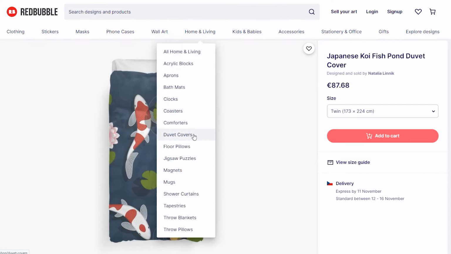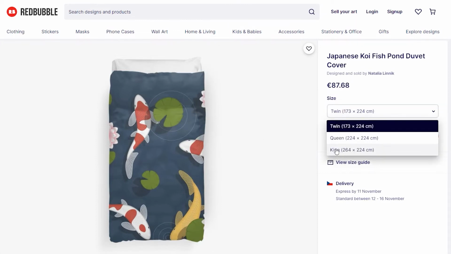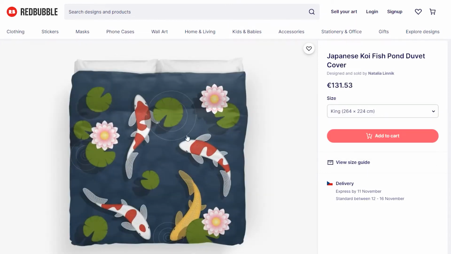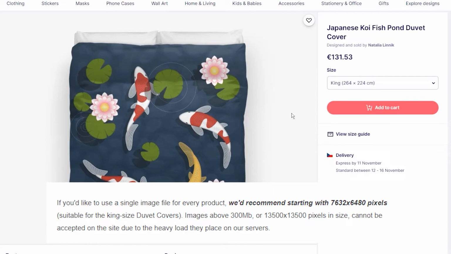As you can see, the king size duvet cover, which is the biggest product, measures 264 by 224 centimeters. And if you would like to use a single image file for this product, then Redbubble is recommending starting with 7632 by 6480 pixels. This size will not only fit the king size duvet cover, but when you downsize it, it will allow you to put your design on any other product available on Redbubble.